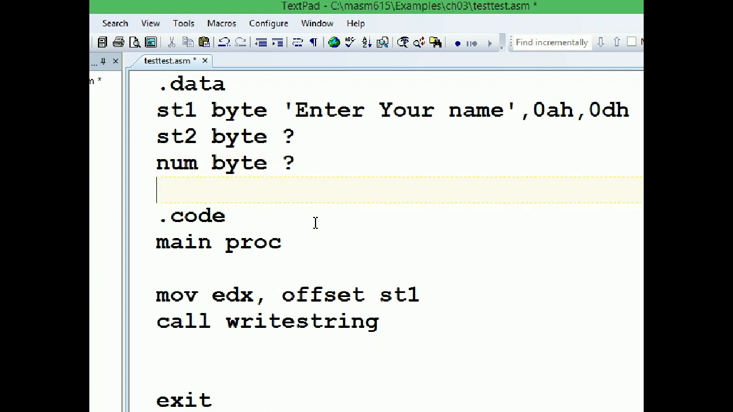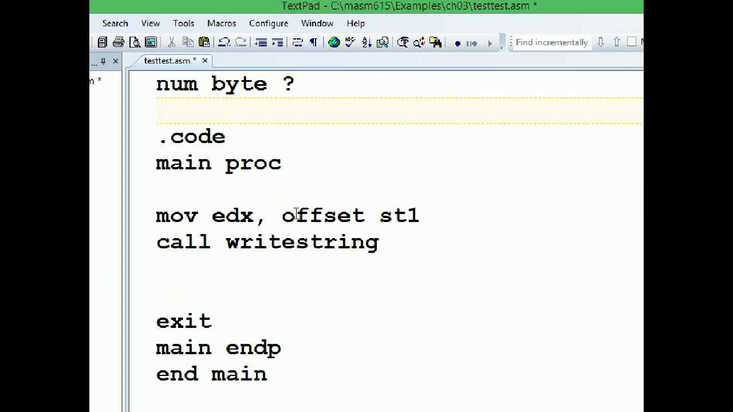You don't need to declare like C++ integer, long, double. Byte is, I think, short, depending on the architecture. Double word, I think it's an integer, or it can be a word. So it all depends on the architecture.